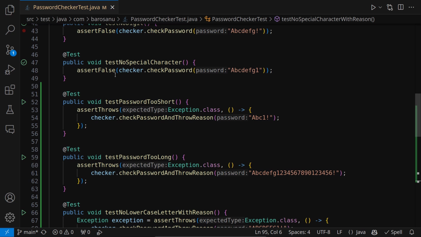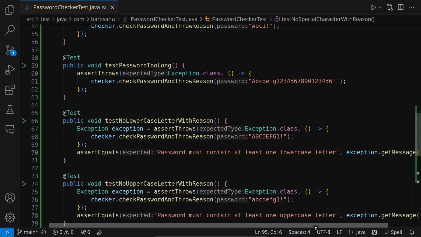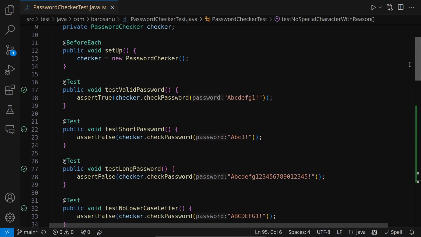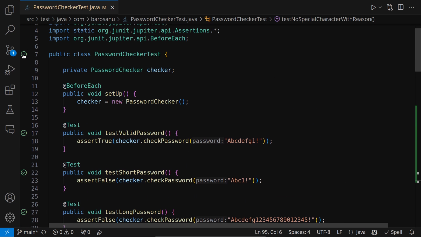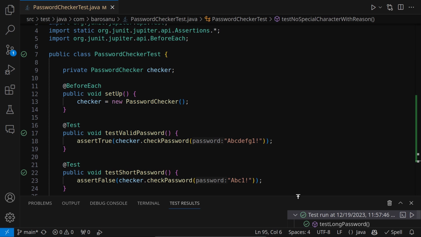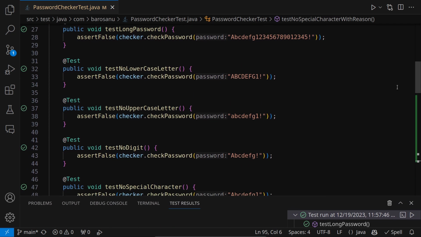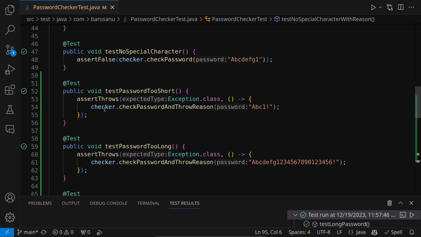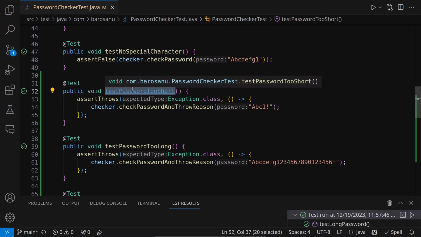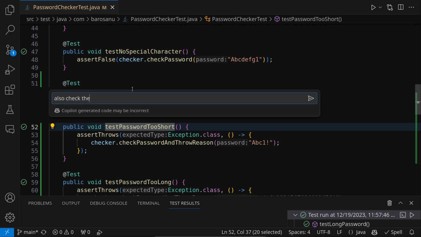Let's see if everything looks okay. Everything looks okay. Let's see if they are alright. I will again run them fast with VS Code, and yes, all of them are running. What I want is, for example, lower down the line, it didn't check the reason. So right here I will instruct GitHub Copilot to also check the error message. Let's see if it understands what I mean, and it should.